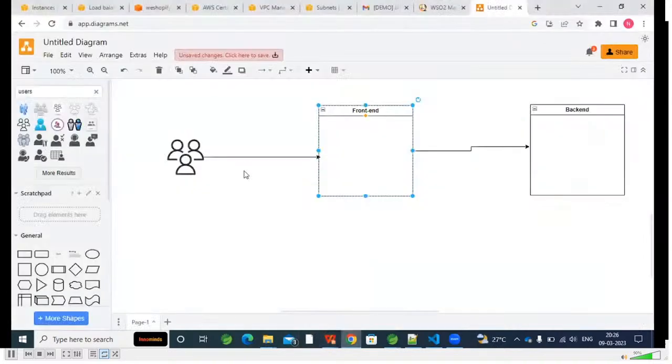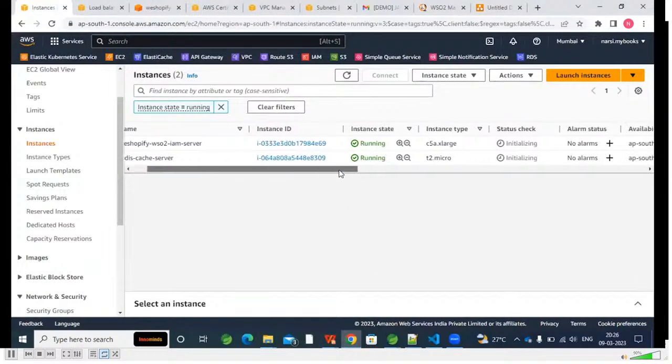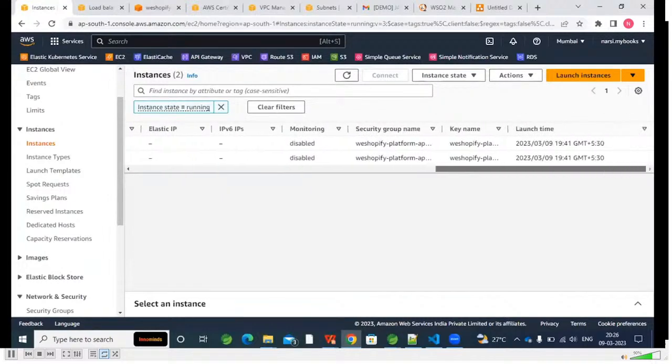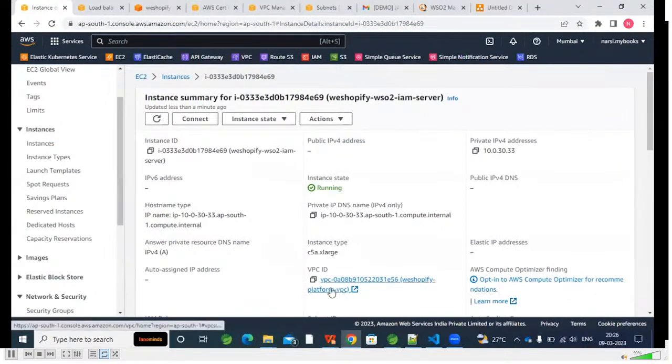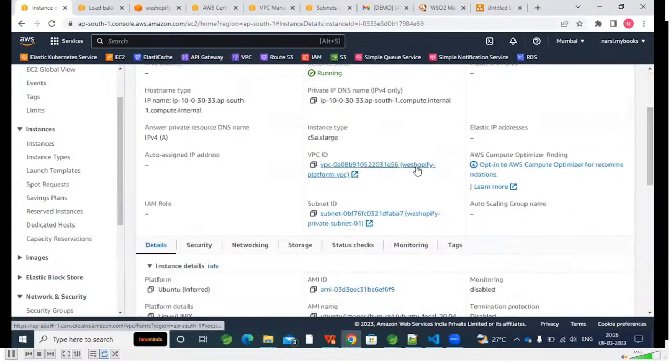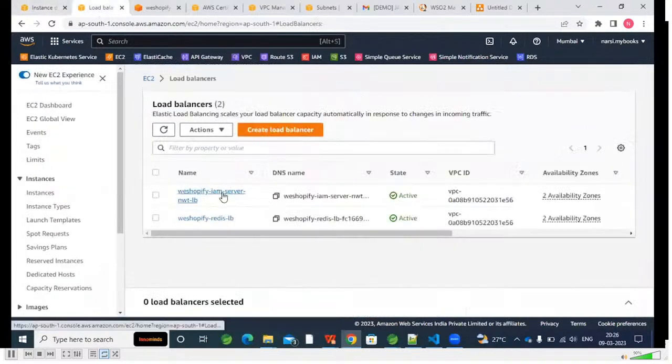So you can see here for the current running batch, these two servers we did the setup in the vShopify platform VPC. That means we have created our own VPC, and there we have created the subnets, vShopify private subnets. See this? As these are in the private subnets, directly we can't access this. We don't have the public IP address. The only way we have to access this is with the load balancer. So we have created the load balancer for this one.